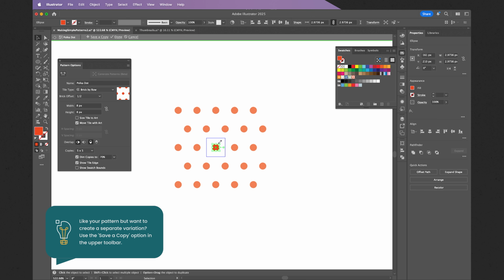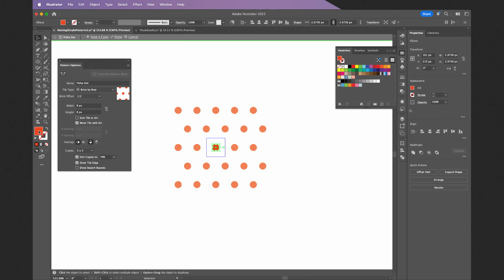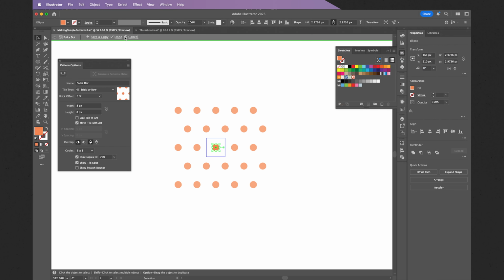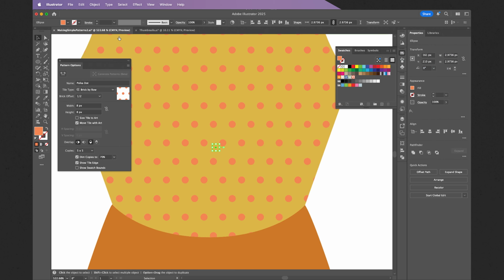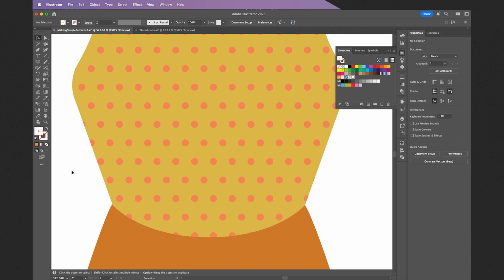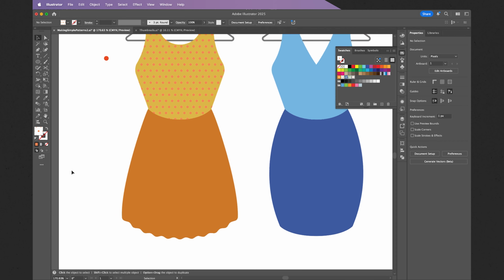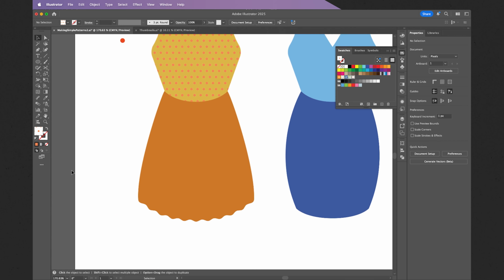If I would like to change the color, I can also do so. Maybe we'll go just a little bit lighter, for example. I select OK, and also Done when I am satisfied. And just like that, the pattern is now updated. Now, moving on to the bottom portion of the dress. Let's do a diagonal striped design.